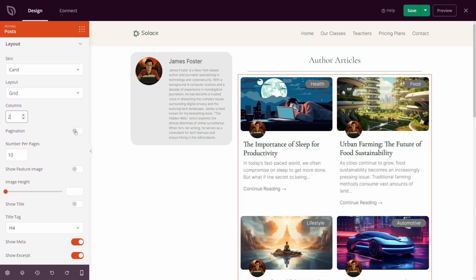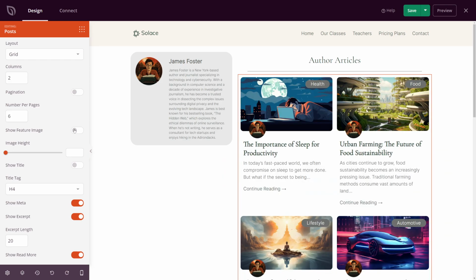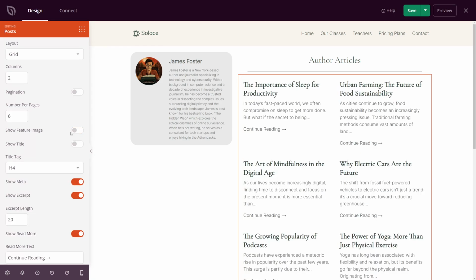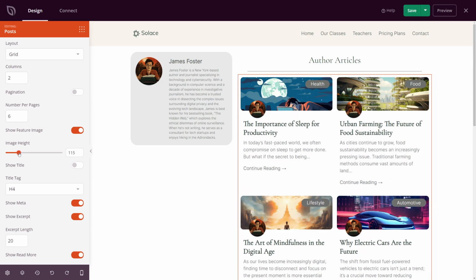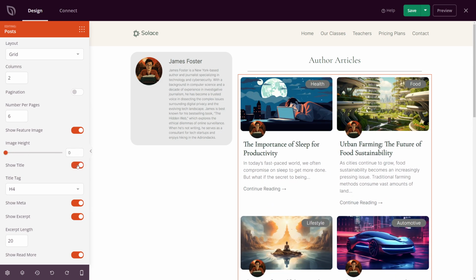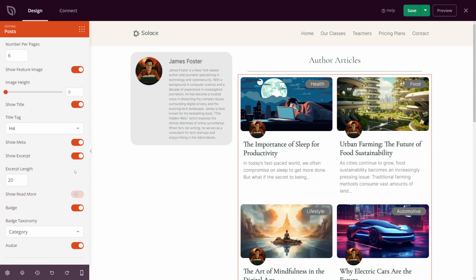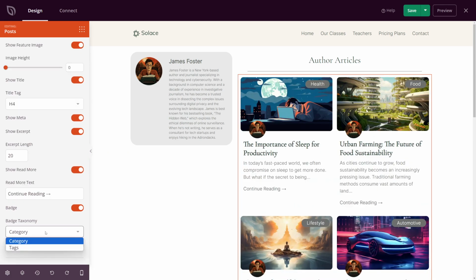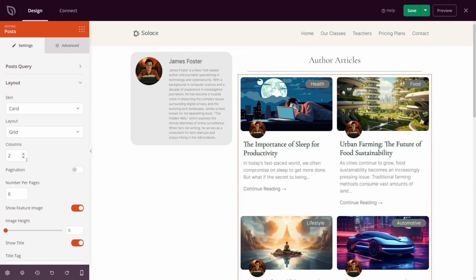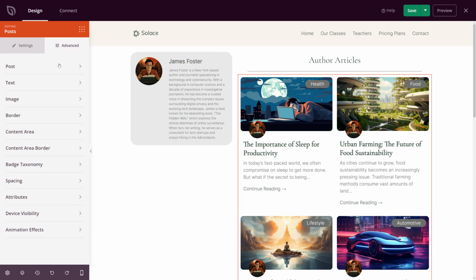If you want to add pagination, you can do that, and the number per page. Here you can turn on or off the featured image and the image height if you want it smaller or taller. You can also turn on or off the title if you like. Show the meta, the excerpt length, and the read more. You also have the badge taxonomy for either the category or the tags, which you can see in the top right corner of the thumbnail. And lastly, we have the avatar turned on or off right here. At the top, you have advanced options to completely fine-tune the posts, the text, the image, the border, the content area border, badge taxonomy, spacing, and more.